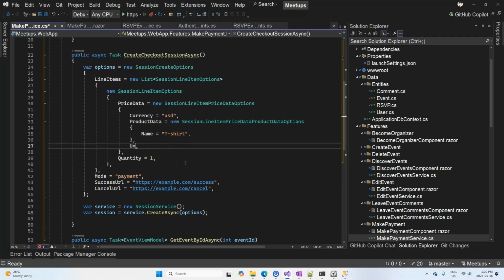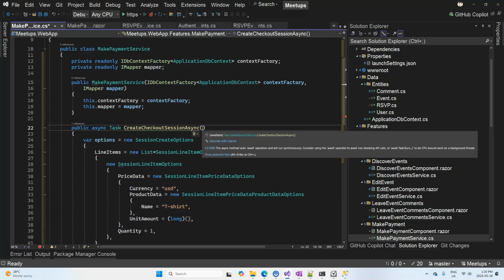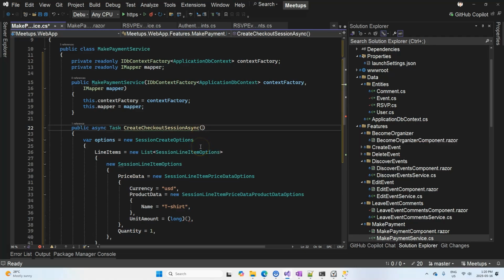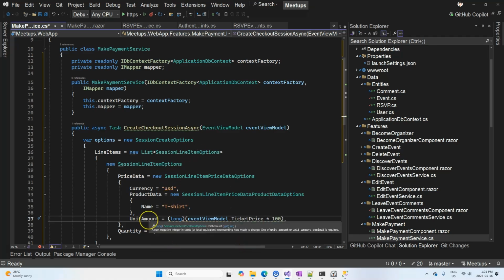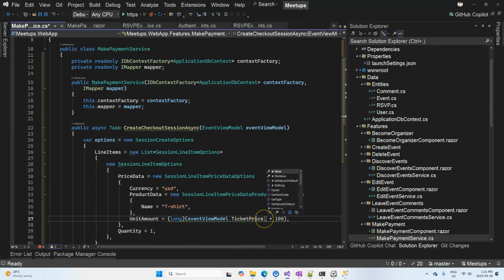Price data has the currency and the unit amount. What I would do is I'm going to use unit amount. The unit amount, if you hover over, is actually a long. So I'm going to convert what I have in the event view model. So that's why here we shouldn't be passing in just the event ID. We should pass in the event view model. Okay. So event view model, event view model. And then I'm going to say eventViewModel.TicketPrice. And we need to times 100 to it because this unit amount is actually in cents. That's why we times 100. And I'm going to do value.